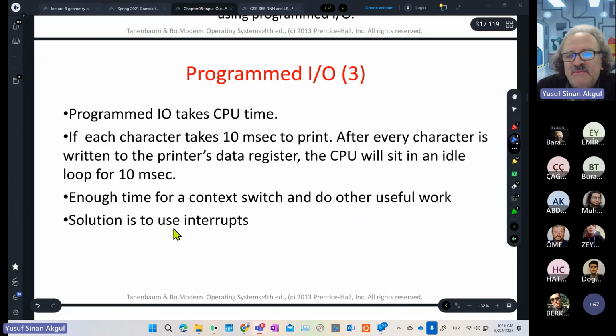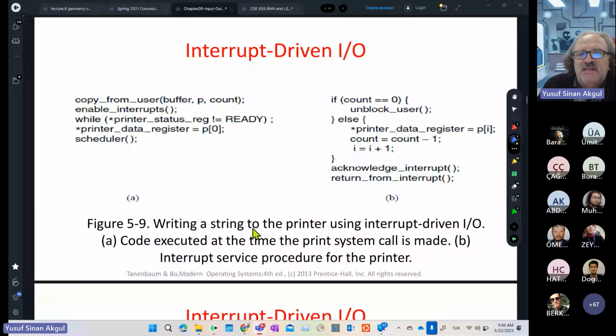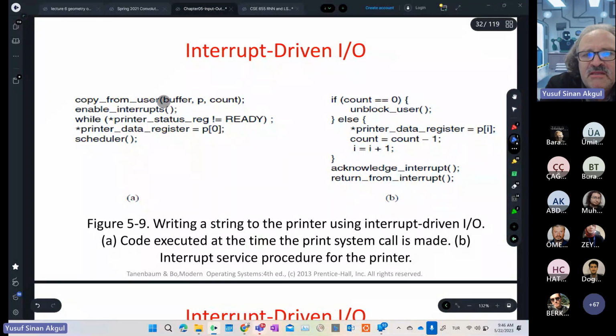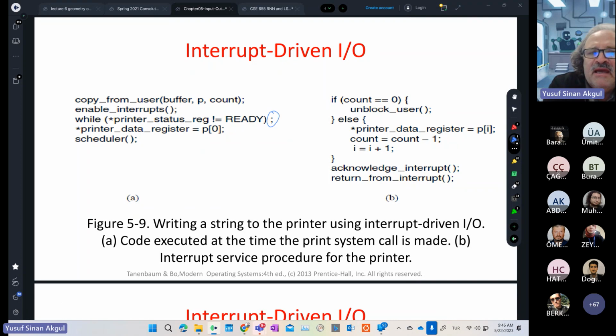So the solution is to use interrupts, and this is what happens. I have two parts now. When somebody says print this buffer for me, first I copy it from the user buffer to the kernel buffer. I enable the interrupts. I wait until the printer is ready for the first time, and I put the first character into the special register, and then I block myself. I call the scheduler to schedule somebody else so that they can use the CPU. So this is the initial part of printing.